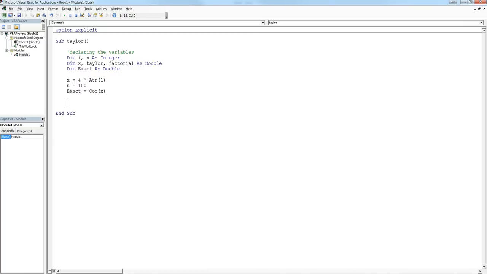Okay, and we want to initialize our variables for the series. This is very important. So we're going to initialize the factorial and the series. How are we going to do that? We're going to say that factorial is equal to 1. Why? Because 0 factorial equals 1. And we're going to say that the initial value of the Taylor series is equal to 0.